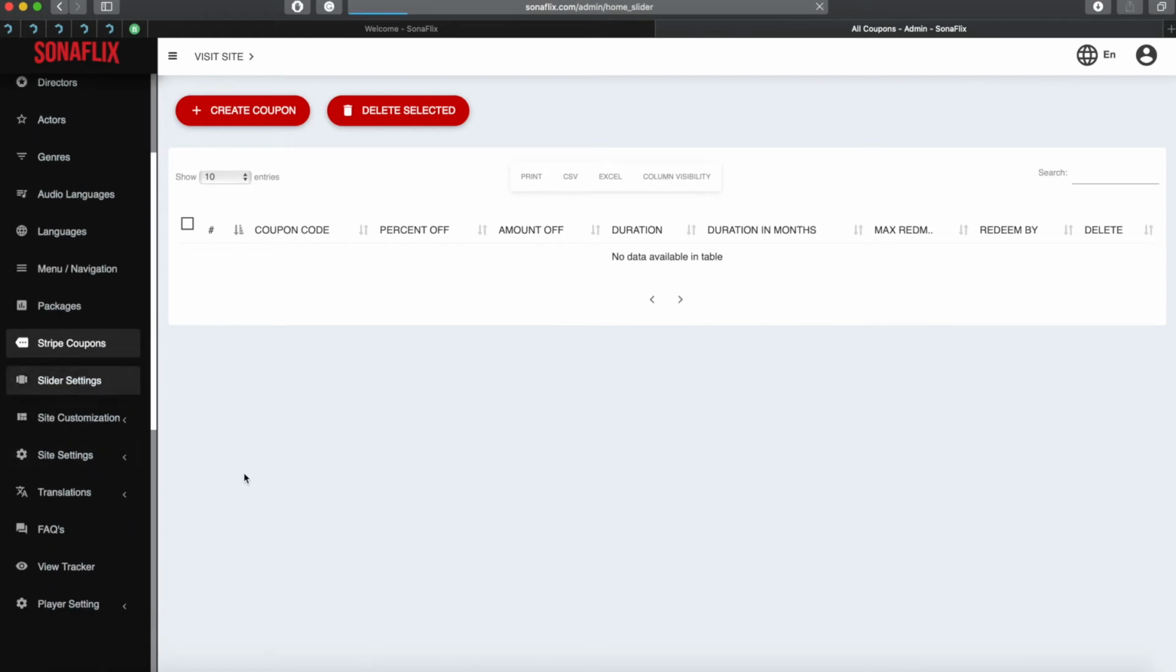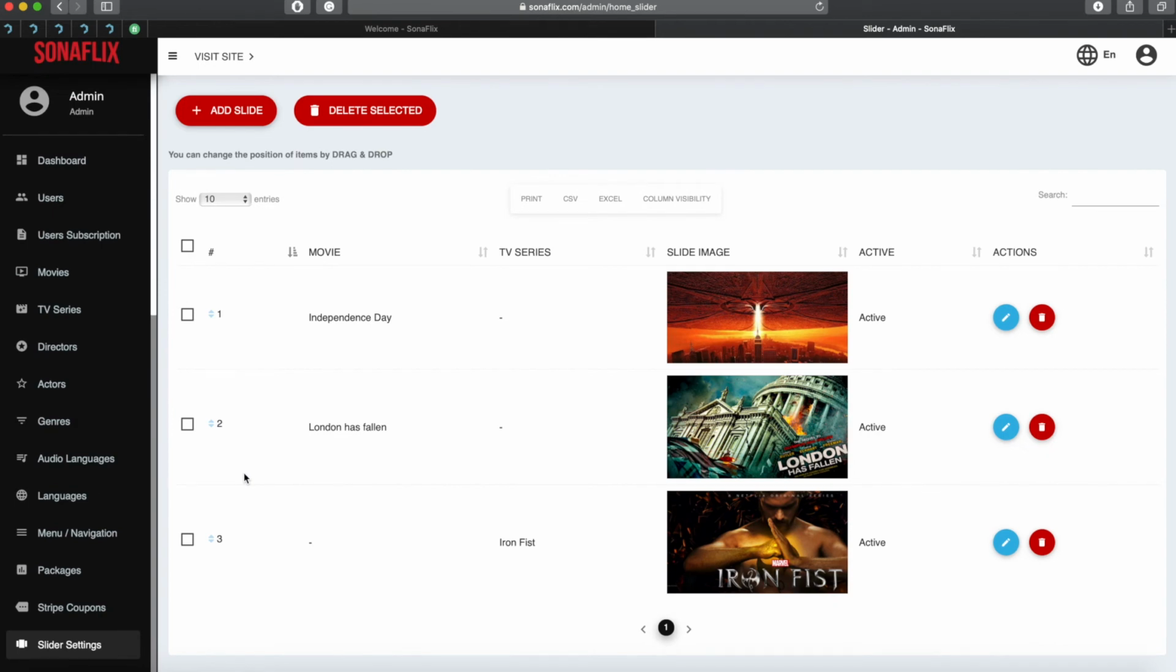The slider settings are for the custom headers, which show up on the web as well as on the app. For the featured sections, these are the movies you want to promote or the TV shows you want to highlight.